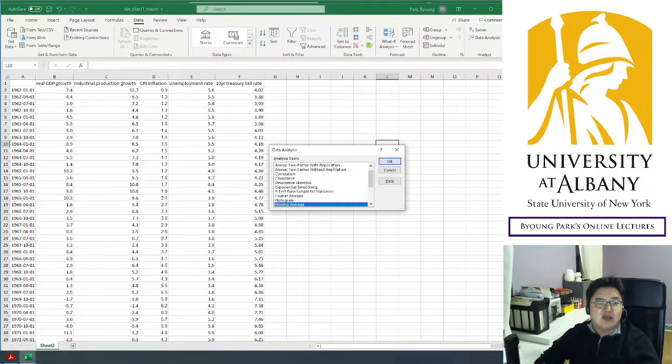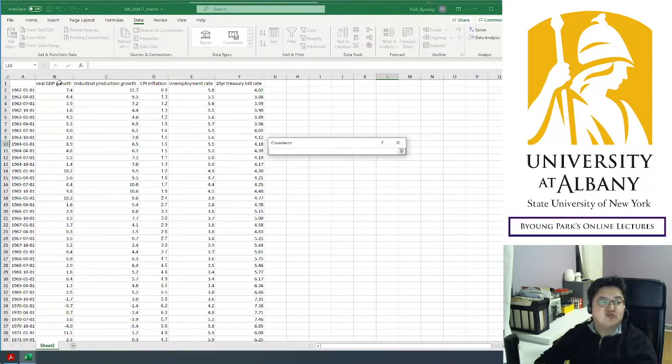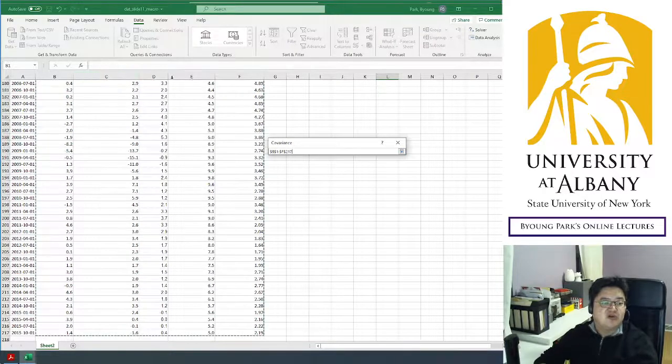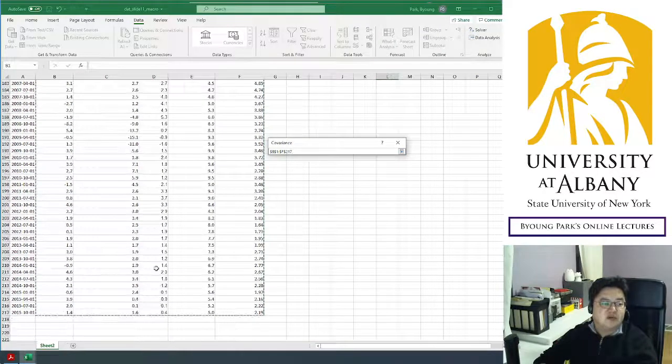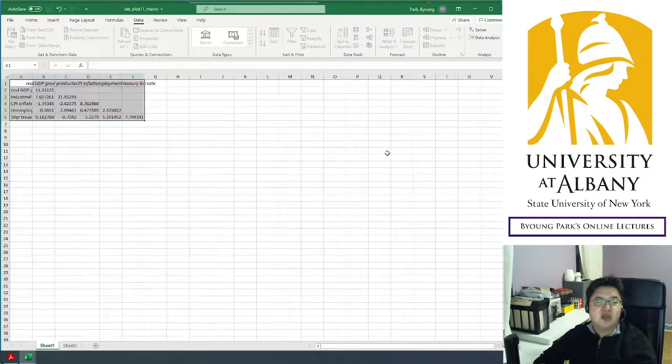And after clicking that, what you can see here is we are going to use these two, covariance and correlation. Let's do covariance first. Under covariance, for the input range, I will choose from here to here, 5 columns. There are more than 200 observations, and the label is in the first row. The variables are grouped by columns, and the first row has labels. I will click OK.